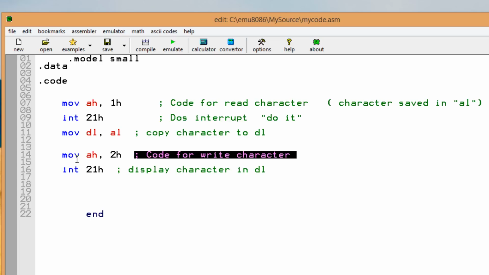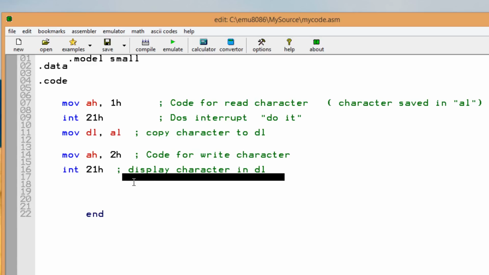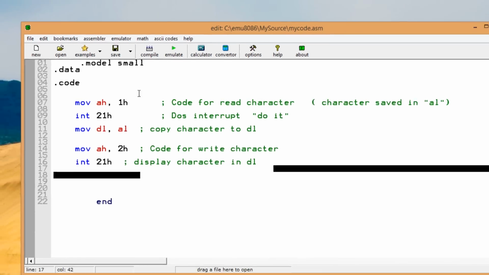So when this is initiated, it's going to look in the DL register, and it's going to print whatever's in the DL register. That's the main reason we moved AL into DL. So when we get to this step, it's going to print our character in DL. Again, underneath that is the INT 21H, which basically initiates this code here, and it's going to display our character on the screen. So let's test it out.